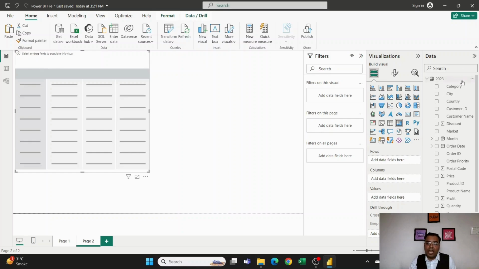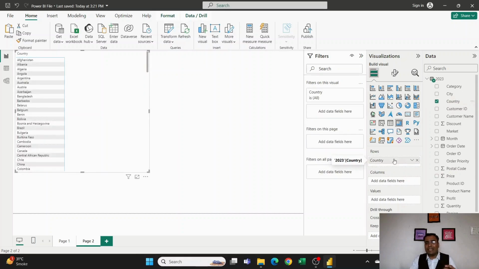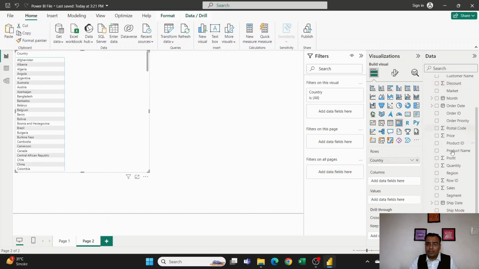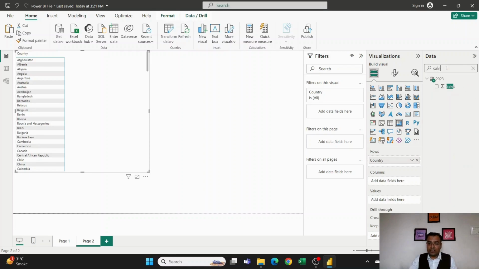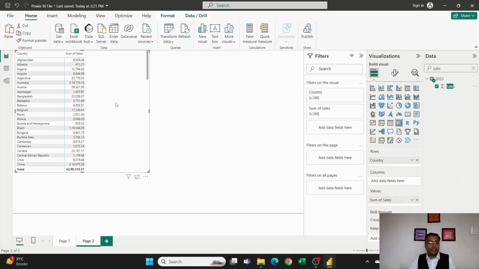So here I want to first take country, so I'll drag country into rows. This is exactly the same method that we use in Excel. Then, as I told you, the numbers always come under values, so I'll search for sales and put it in values. In this way, a table has been formed, right?